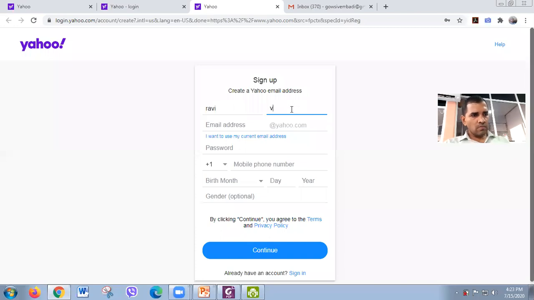Last name. Give the last name. You may give your own name, right? First names and last names. Better give the correct names. And then email address. Look here, @yahoo.com. So this cannot be changed, right?